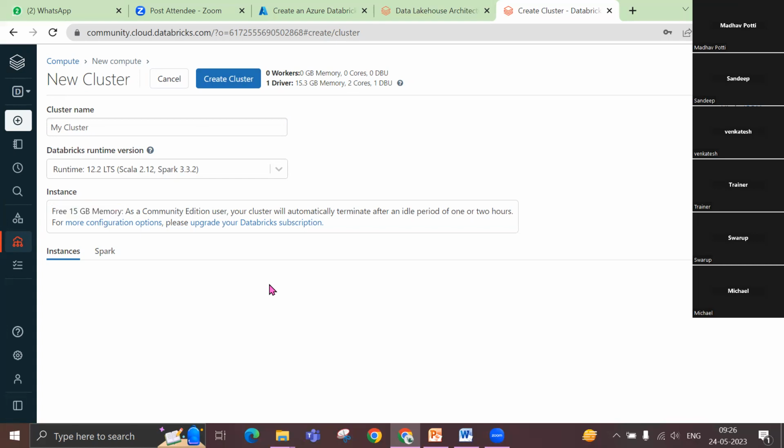That means the compute infrastructure, which has up to 15 GB of memory, is only available to us as a community edition user. Your cluster will automatically terminate after an idle period of 1 or 2 hours. Okay, so that's a given, and that's as per their standard. Now you can see workers and driver. So what is worker, what is driver? These are the Spark internals. Okay, we are going to deep dive.